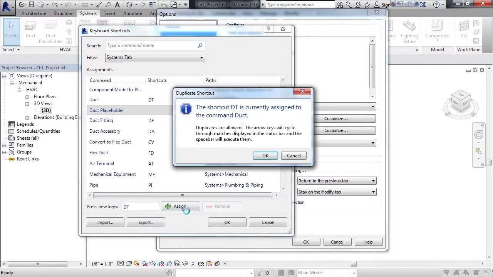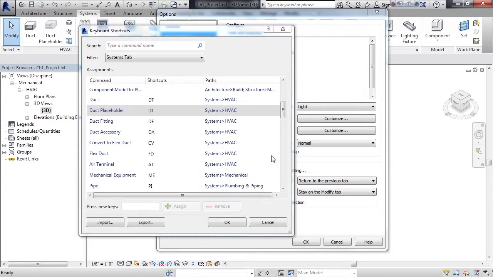Now, when I do this, Revit's going to notify me saying, hey, DT already exists. Just make sure you're aware of that. I'm going to say, yes, that's fine. OK. Go ahead and click OK. So now I have 2 commands that are currently using the keyboard shortcut DT. One is Duct and one is Duct Placeholder.